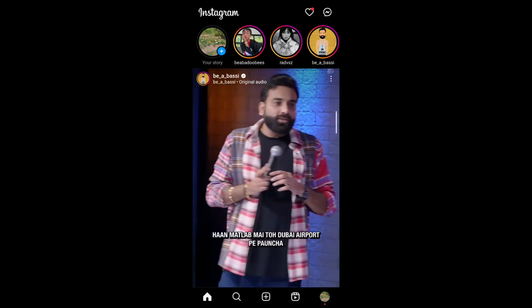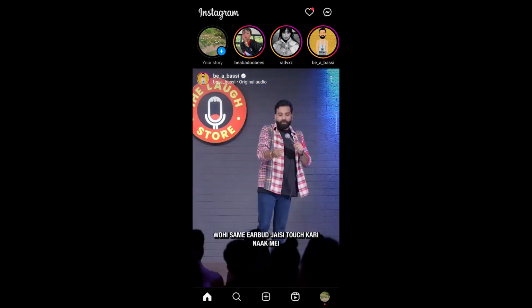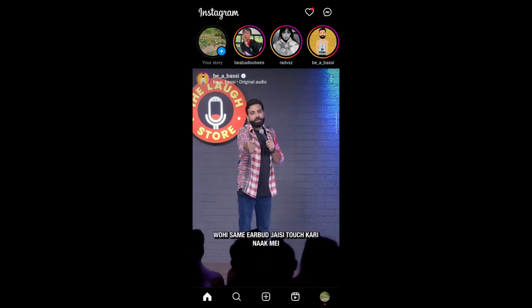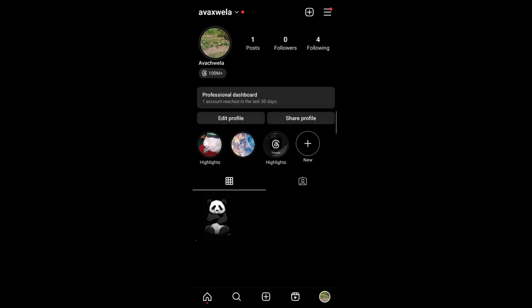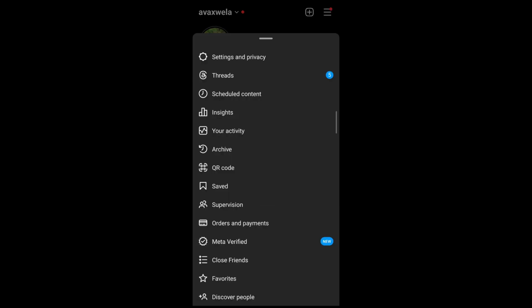Now, go ahead to your profile by tapping on the profile icon that appears on the bottom right corner of your screen. Over here on your profile, you'll be able to see on the top right corner there's a 3-barred menu. So if you tap on it, you'll be able to see the saved option.